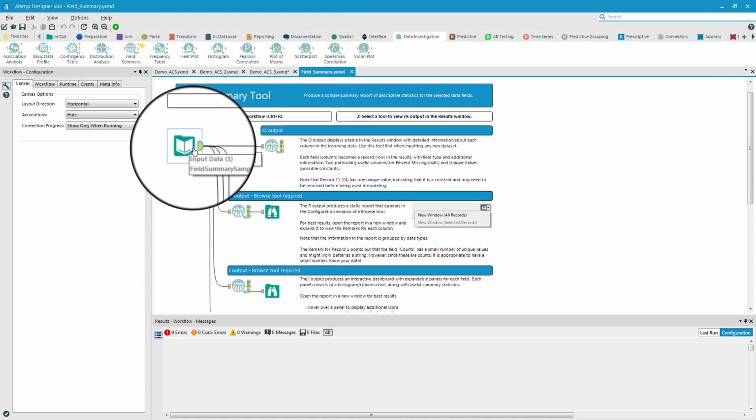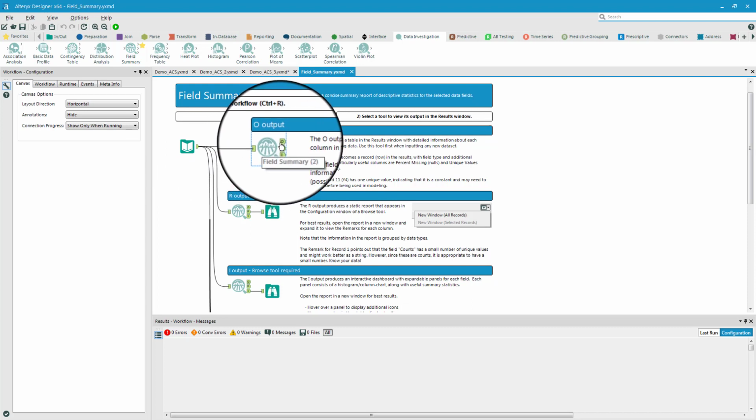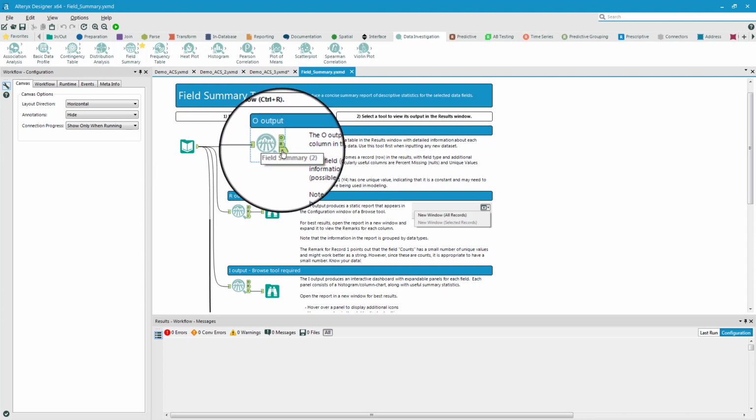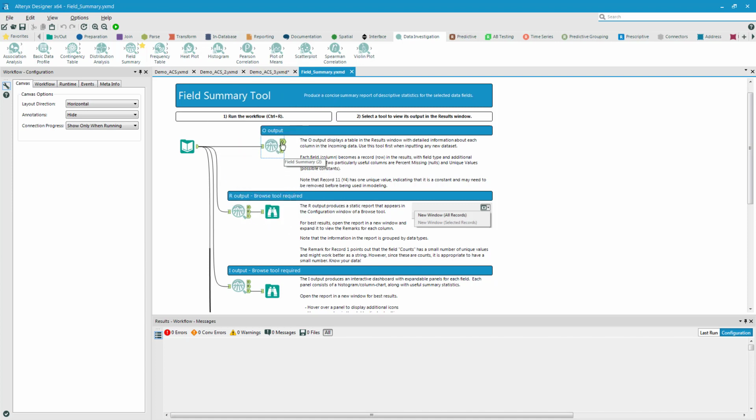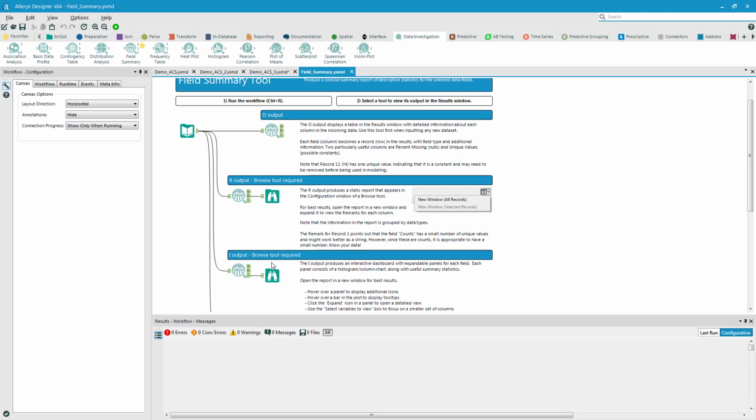Because this is the first time we've had data coming in and 3 options for the data coming out. And as we learn, there are different outputs and they each do a different function. The O output puts the table in the results window. The R output puts a static report in the configuration window on the left. And the I output puts an interactive dashboard.